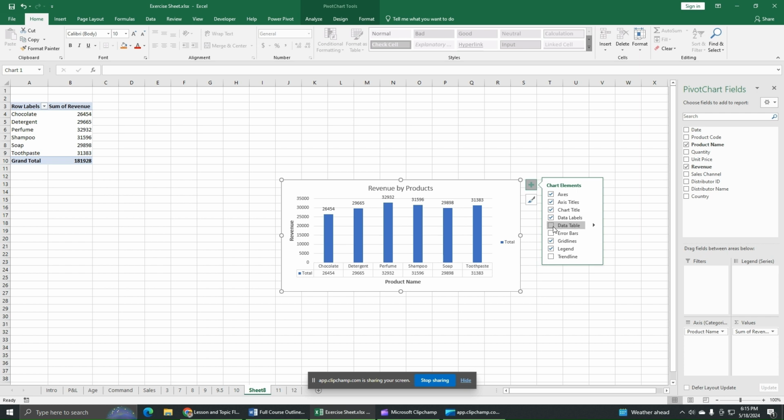Then we can use data table. If I click this, then the data table will be given here. So if you select a data table, then you can see the whole data and the chart based on that data. For now I don't need this data table. Now error bars, this is actually a statistical thing, so if you need this you can use error bars.